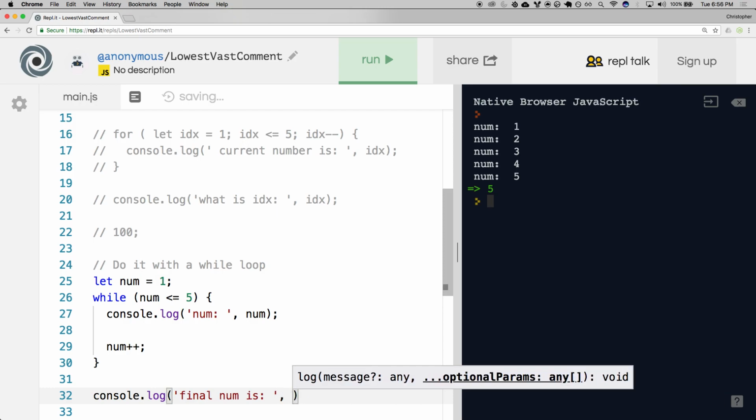Do we have any ideas what the number will be down here on line 32? Nick? You said 1. Anybody else?